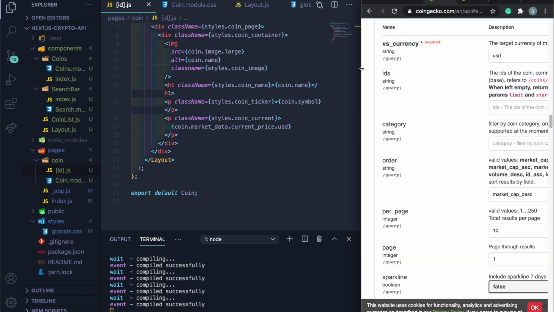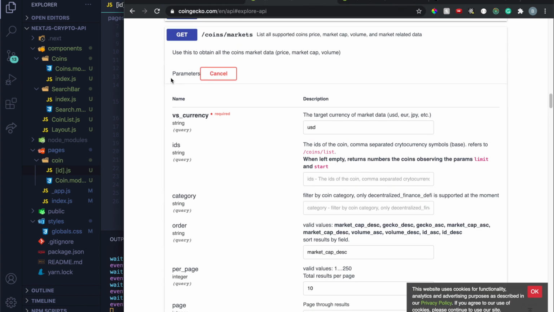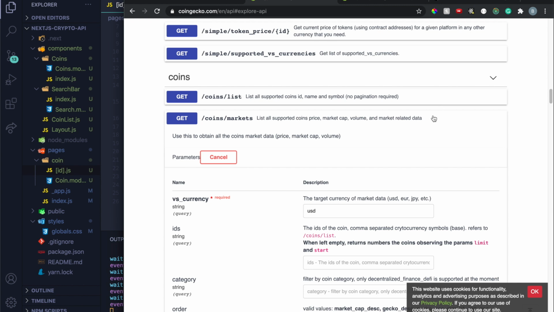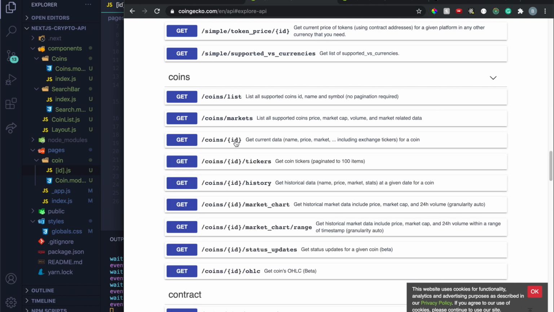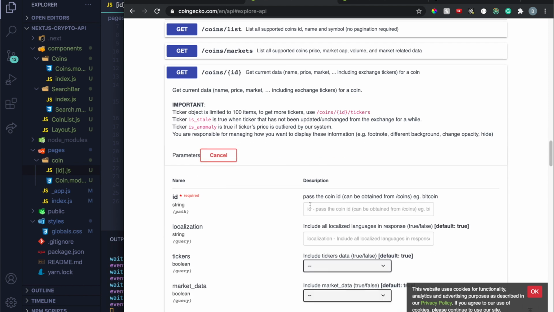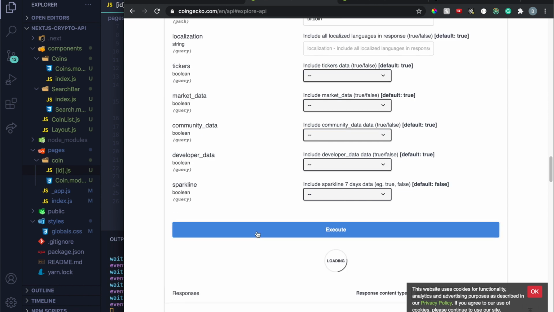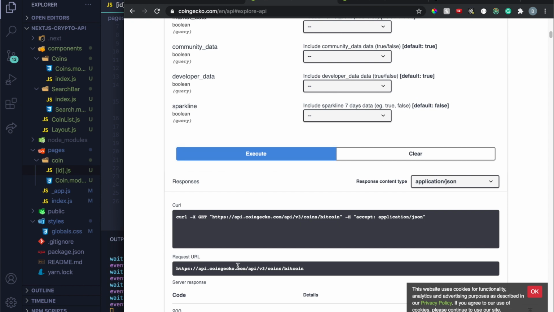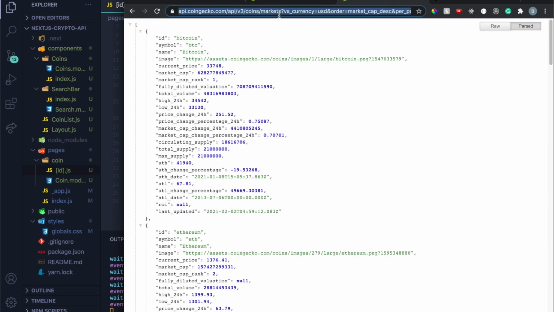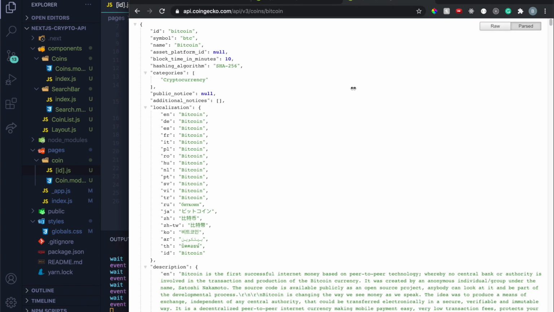So technically for this one, I used, how do I close this one out real quick? Yeah, I just used this one right here, this ID one. So just click get, and you can just try it out here. You can pass in, you know, Bitcoin, for instance. Let me just execute this really quick. I'll copy this and paste it into my URL here instead of the old one. And now you can see all this custom data.